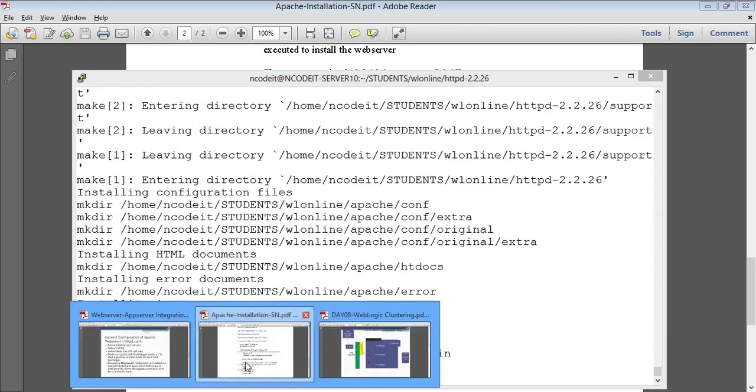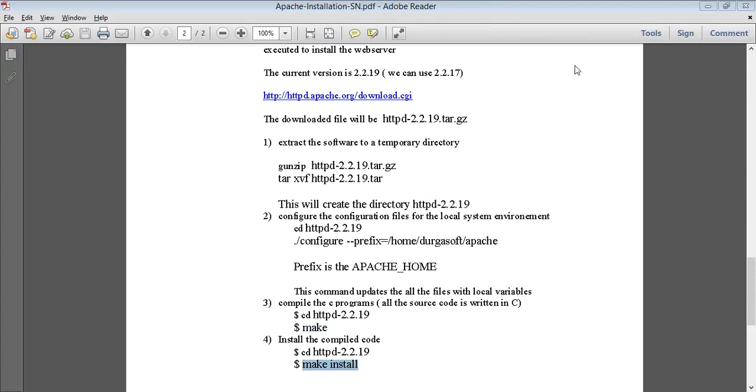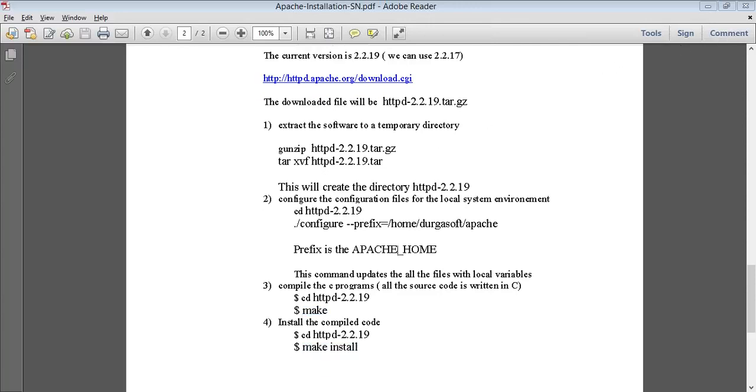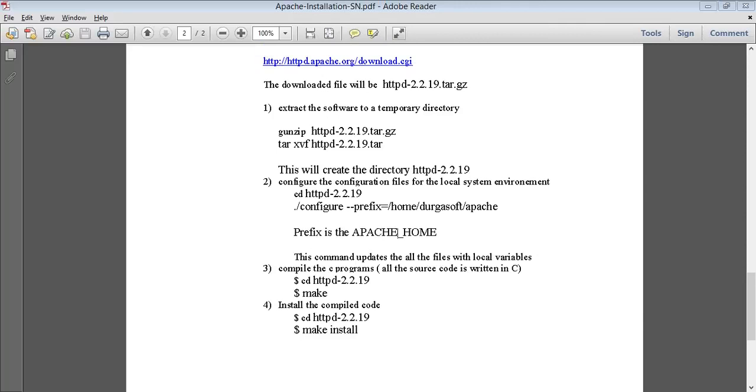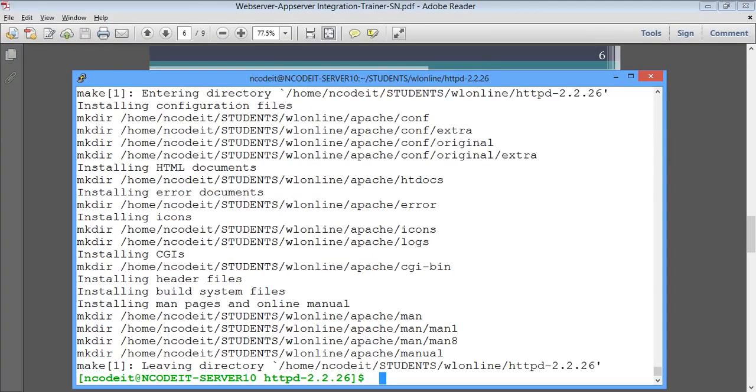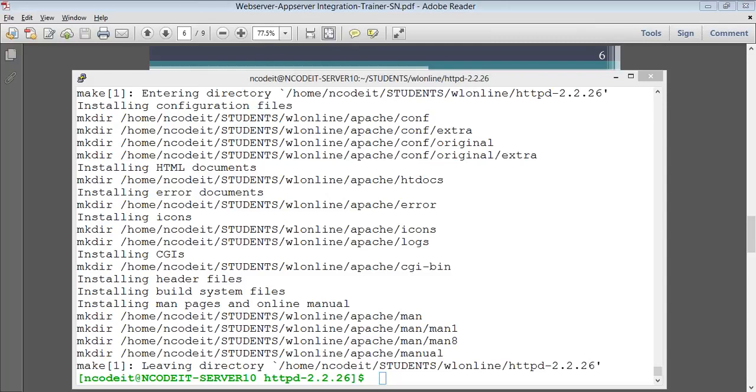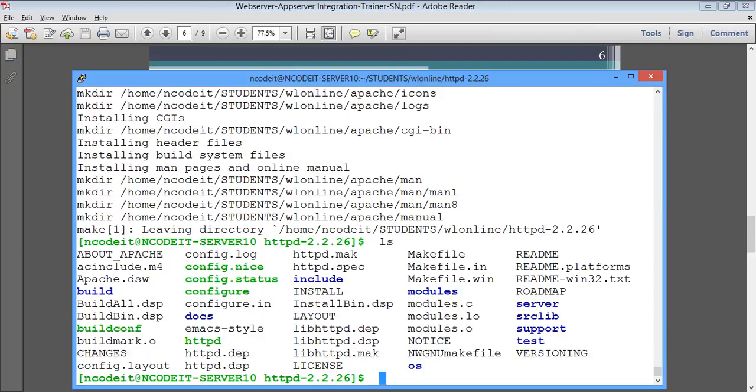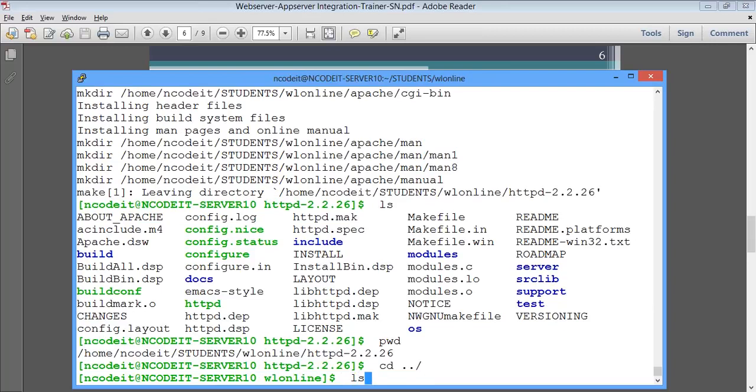So we just executed the third step in the document, make install. Now these three steps, configure, make, install, are the same for all source code based installations. Okay, so the installation is done. So you have your Apache server in the directory you mentioned.